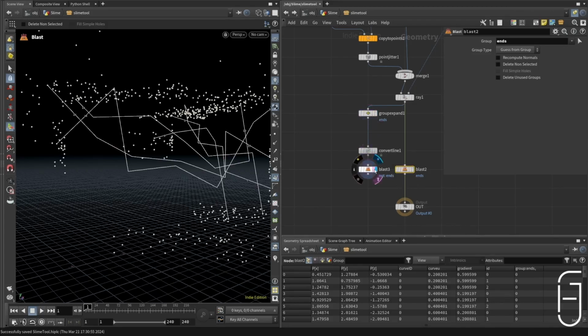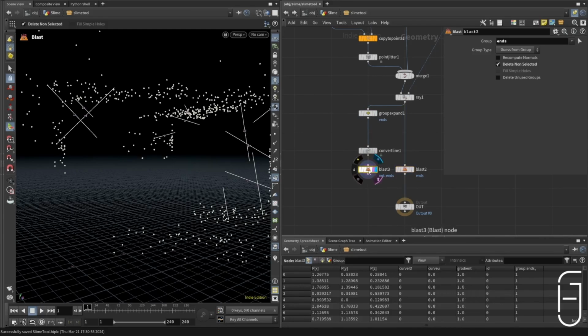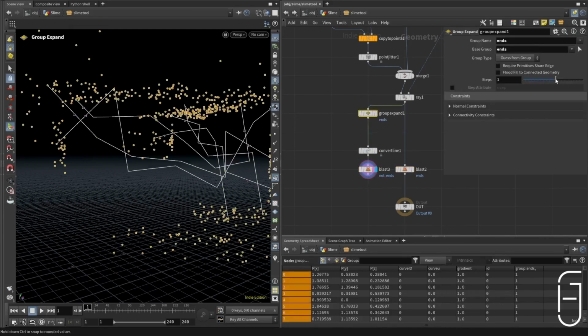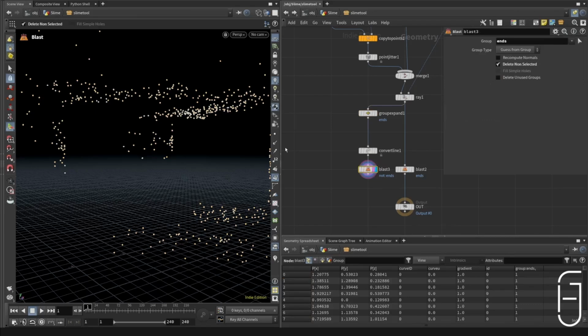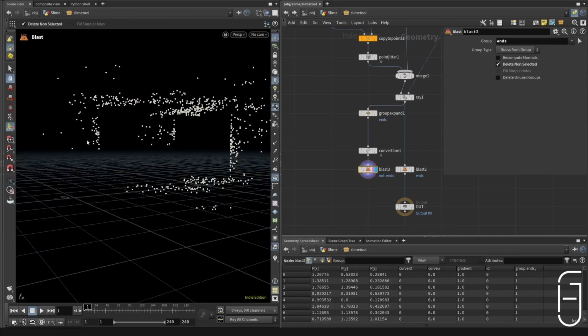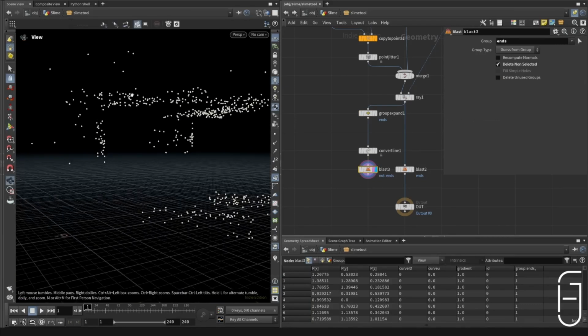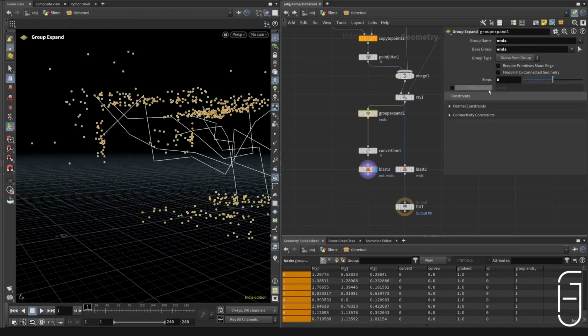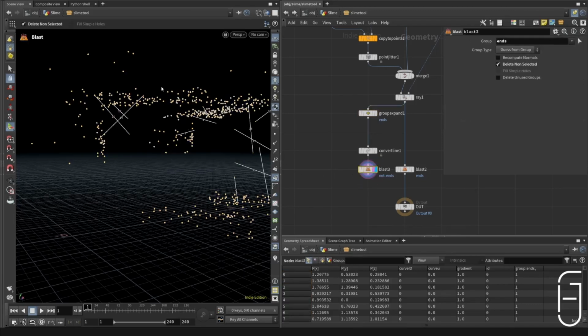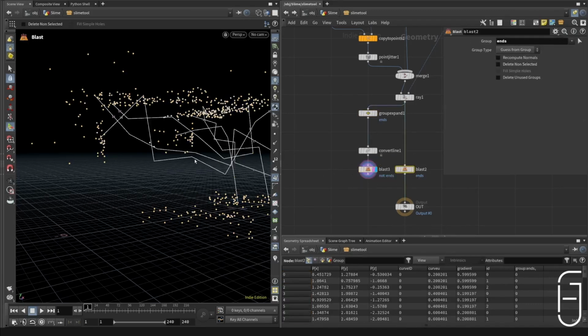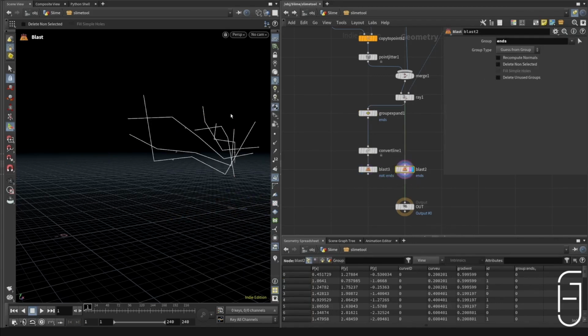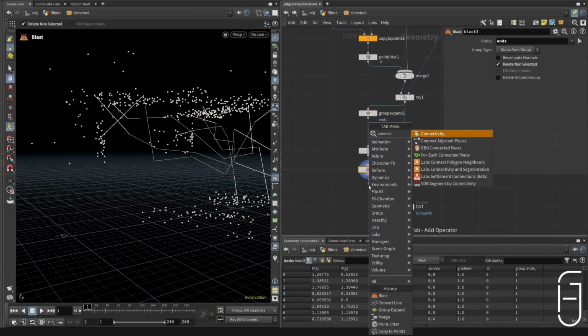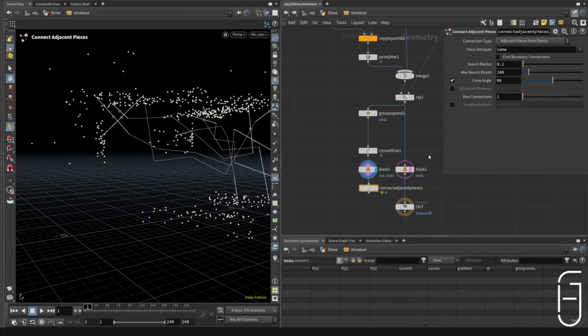And if we don't expand our group, then you see that this actually only keeps the end point, but because we don't have that second point, this section of the line is gone. And if we expand it, we take this into consideration, and we have this part in this group and this part in this group. So now to connect them all, we're just going to use connect adjacent pieces.